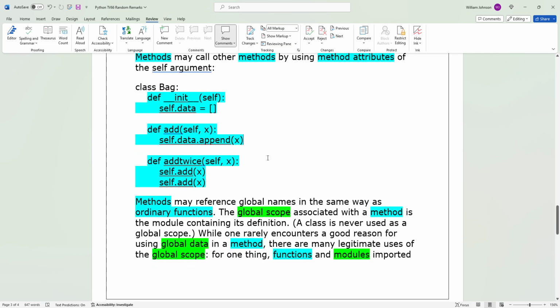Okay, so what's this? Here we've got our class, and we've got our 3 rooms in the class. In each room that's local scope, and then out here it's non-local scope, and outside of the class Bag, it's global.